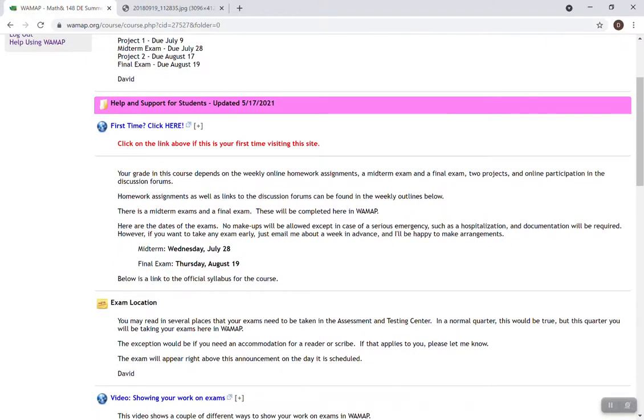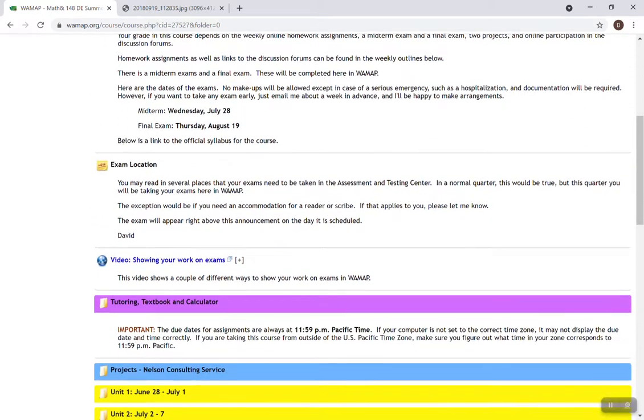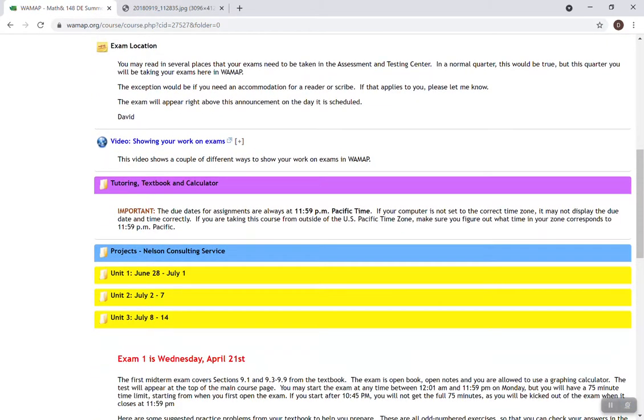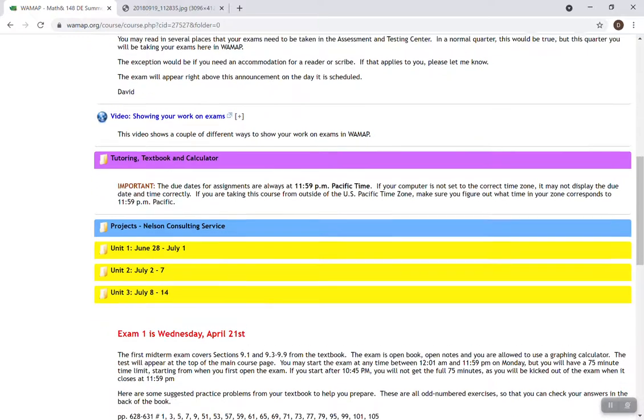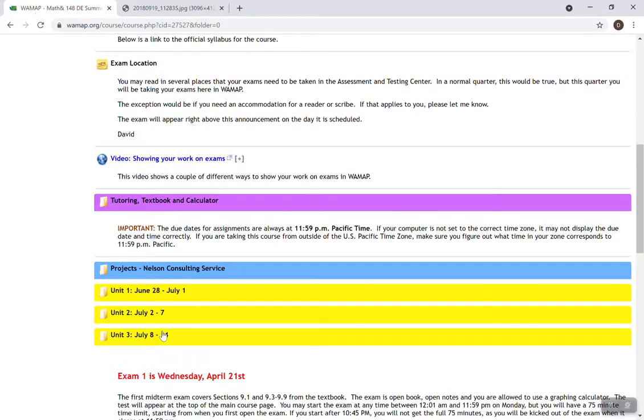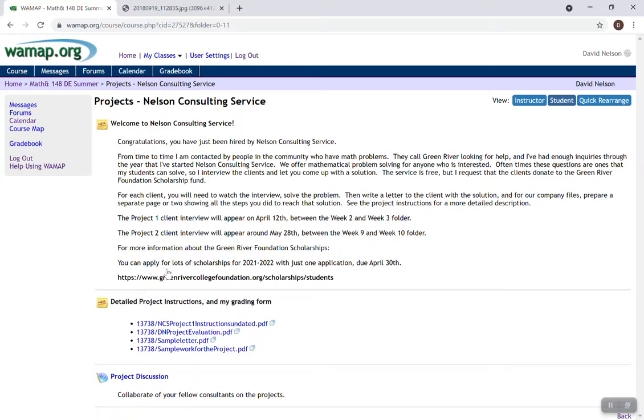Okay, so your grade in this course depends on weekly homework assignments, midterms, final exams, 2 projects, and online participation. We have a couple of projects that are going to come up. The first one will show up here towards the end of the first week. Here, I need to adjust those exam stuff here if that's left over from a previous quarter. The projects are coming up here. We have a client that I've interviewed. I still need to adjust the dates in here, so pay attention to that. They'll be adjusted hopefully for your class here when it comes together.